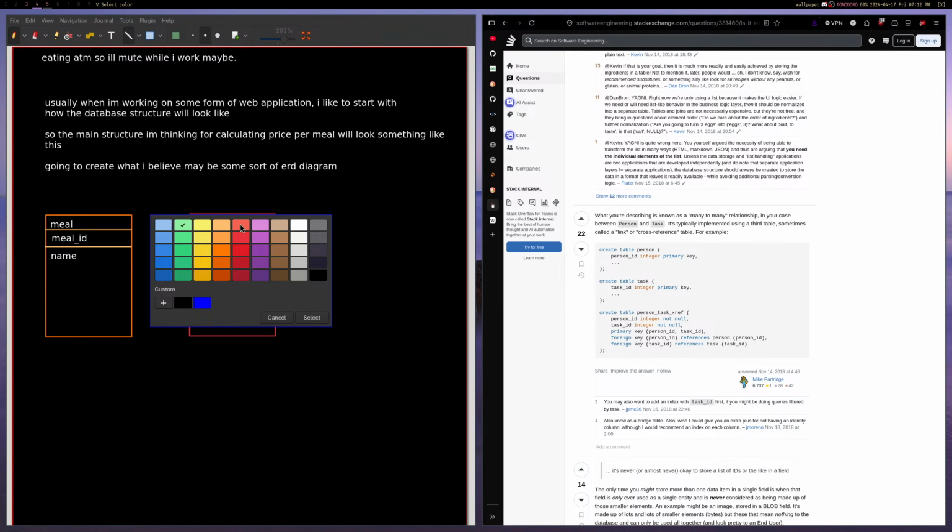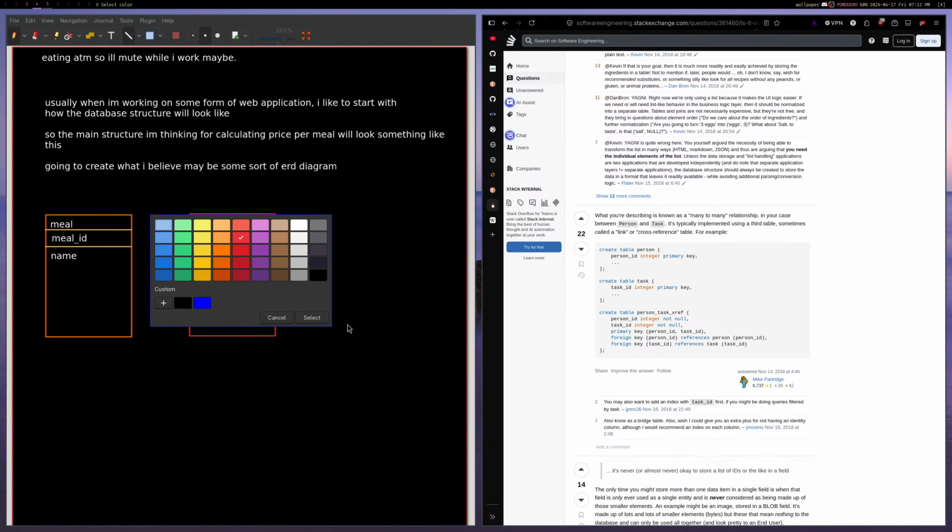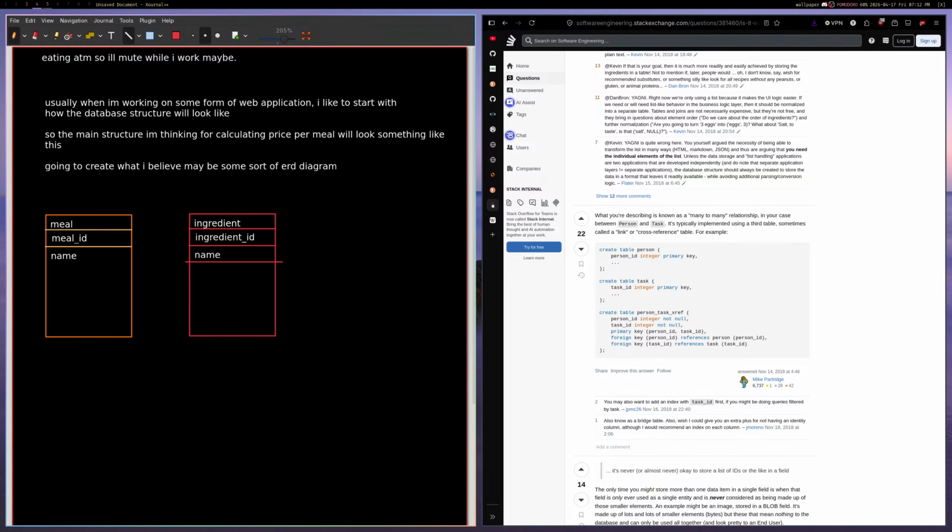I'll keep this red as well. Is it the red right below it? Yeah, it's fine. And then I guess we need a serving size, so we know the weight or amount. And we have an ingredient.